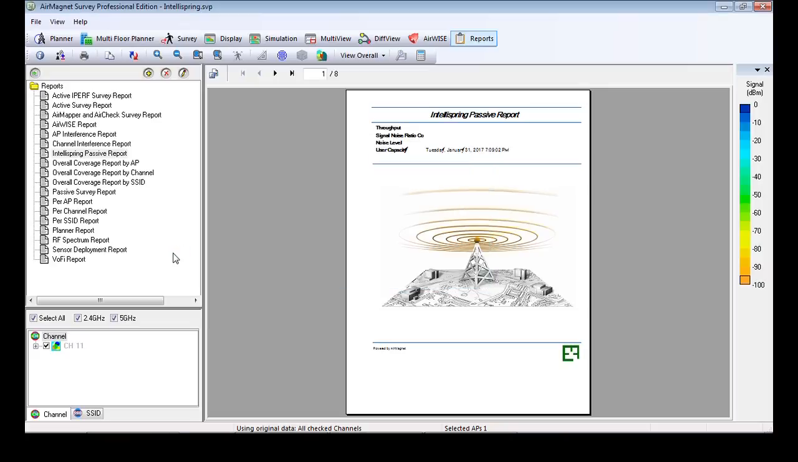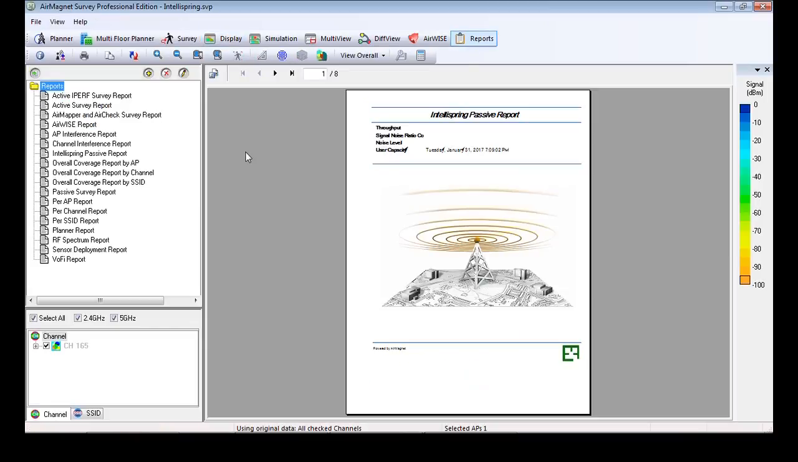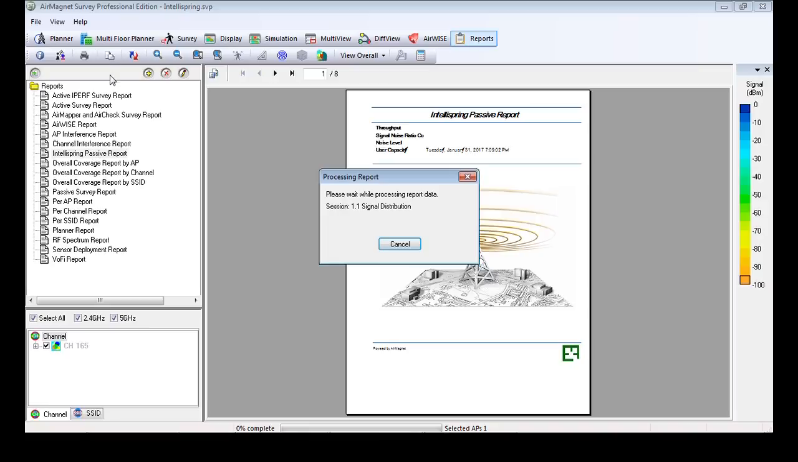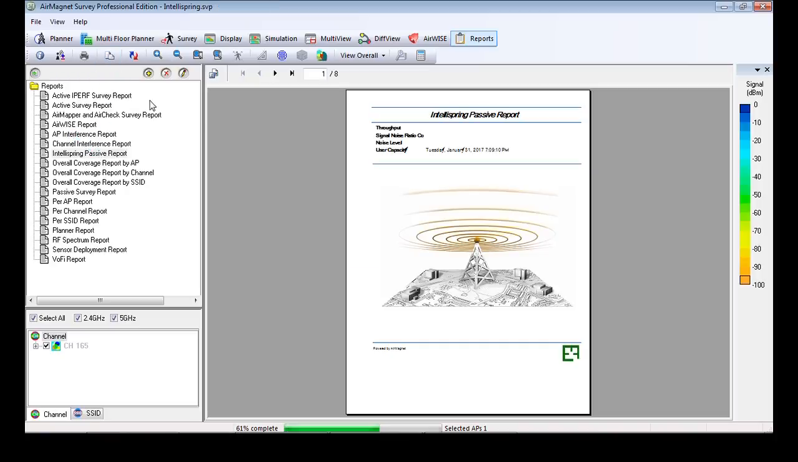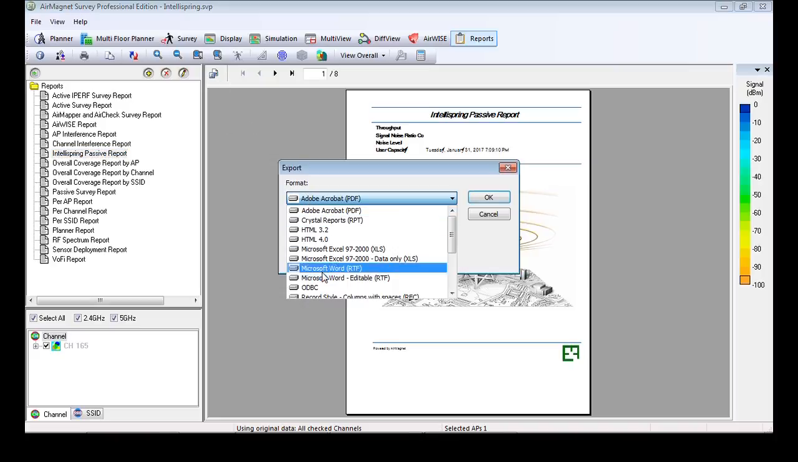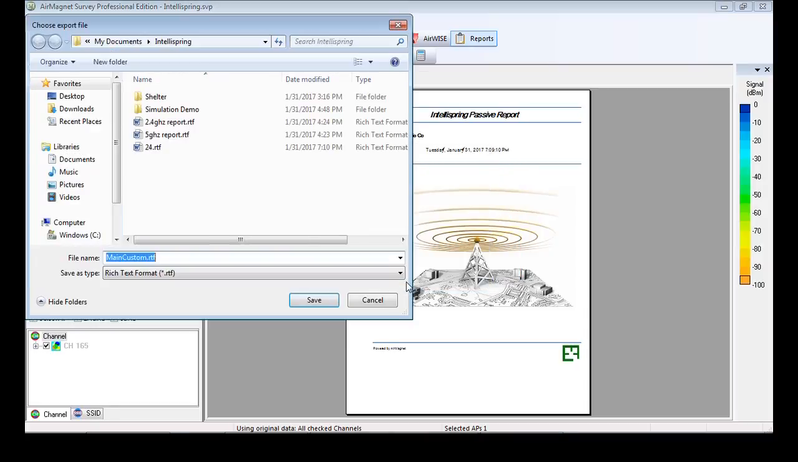Back to display, 5.0, reports, passive. If this portrait layout button is unchecked, all you have to do is double click on the report. If it is checked, then you want to highlight it and then click once to uncheck it and run the report. Export, all pages, 5.